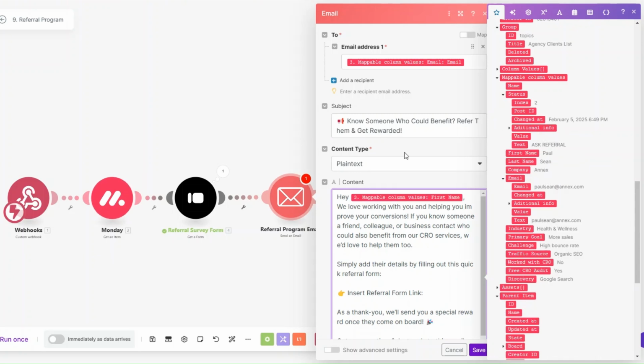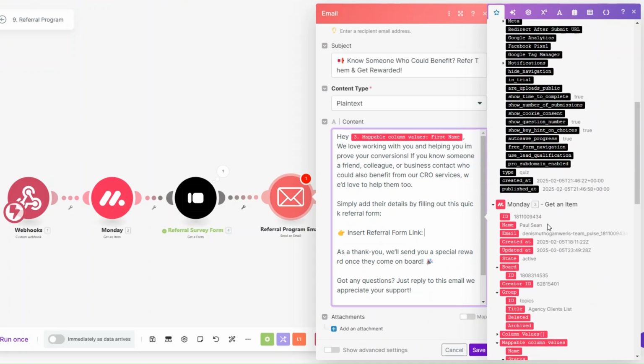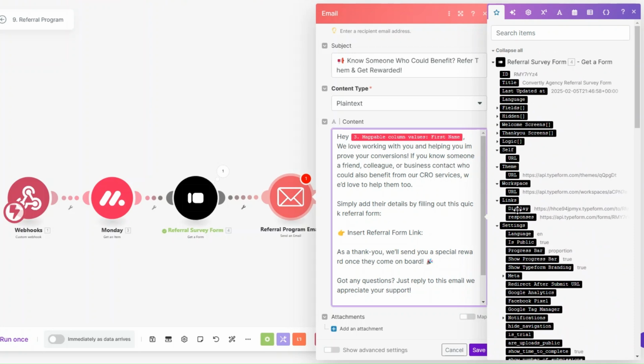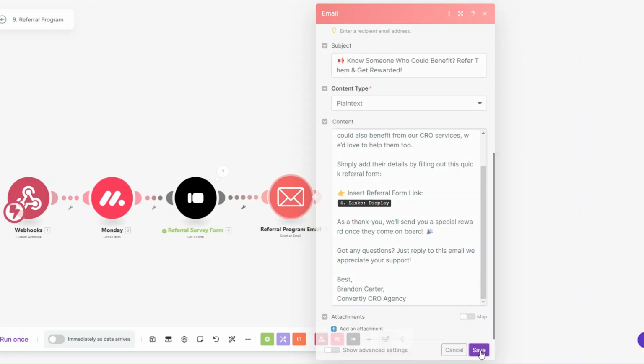Hi, first name. We love working with you and helping you improve your conversions. If you know someone, a friend, colleague, or business contact who could also benefit from our services, we'd love to help them too. Simply add the details by filling out this quick referral form right here. And here we're going to add the link to the form, which is this URL right here. As a thank you, we'll send you a special reward once they come on board. Got questions? Just reply to this email. We appreciate your support. Best regards, Brandon. And I'm going to click on OK.